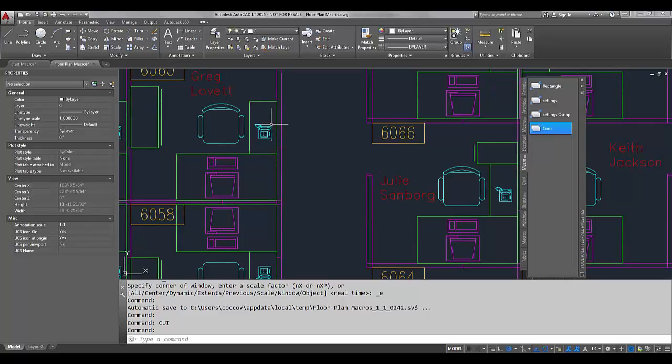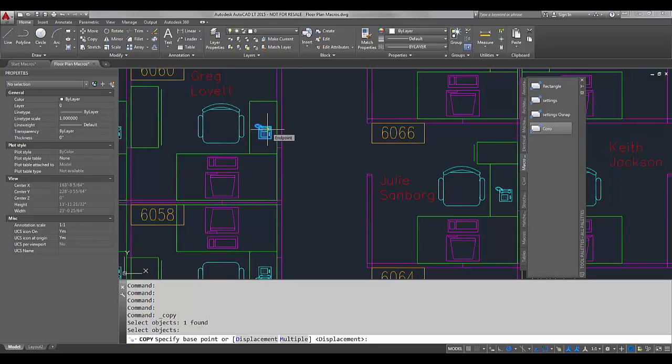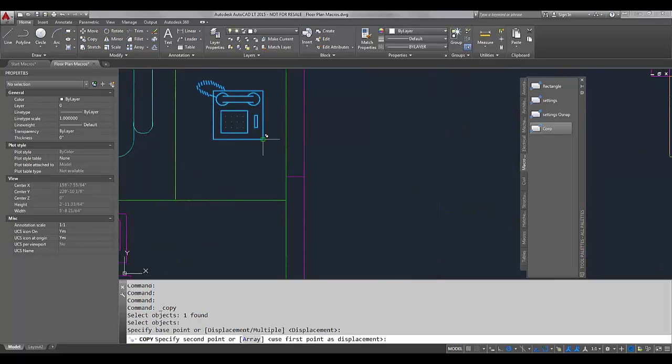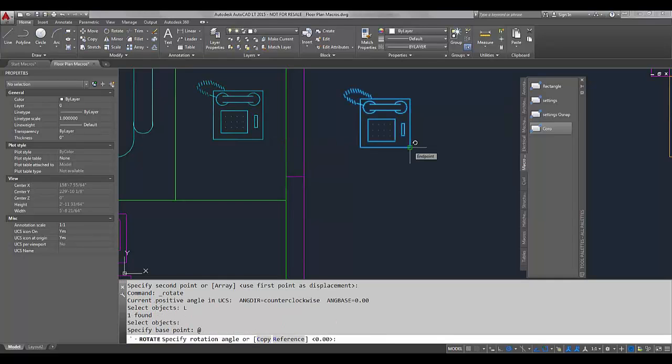So just for grins, I'll go ahead and use this command on the telephone block here. So I'll go ahead and select that. It says copy, select object. I pick, and it says, okay, specify a base point. So I'll go ahead and pick the base point, zoom in so you can see it a little better. And it says pick the second point. And then it goes into the rotate command, and it prompts me to specify a rotation angle.